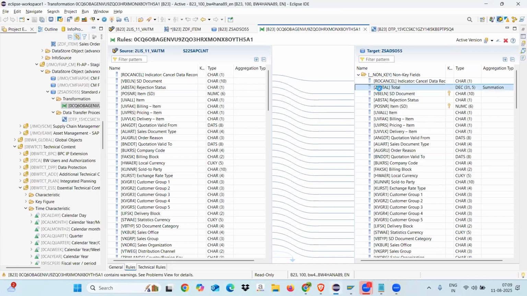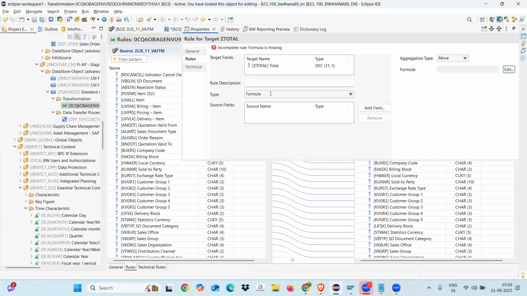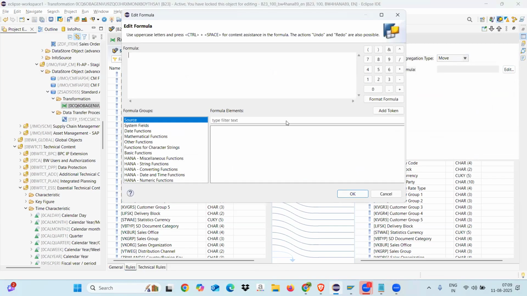See, this is the total. I'm going to do it. So right click and show rule. Okay, I'm going to do formula. Okay, now formula, go to edit here and okay.